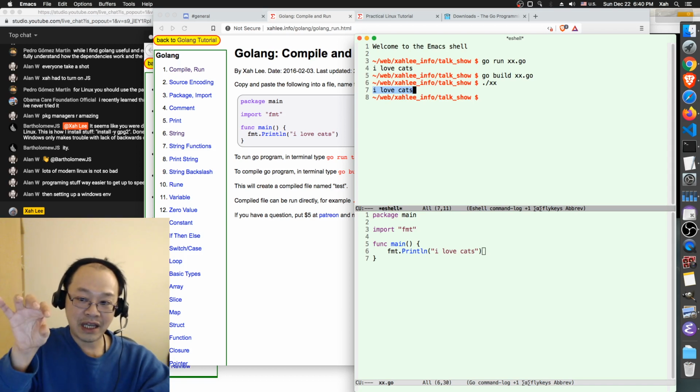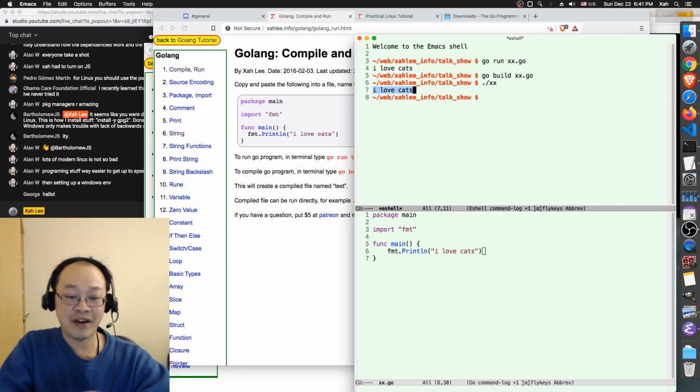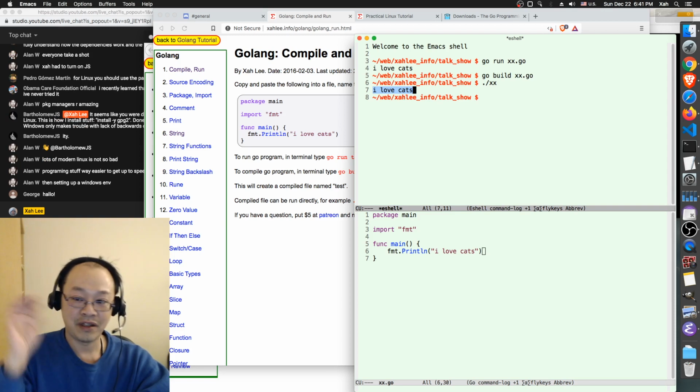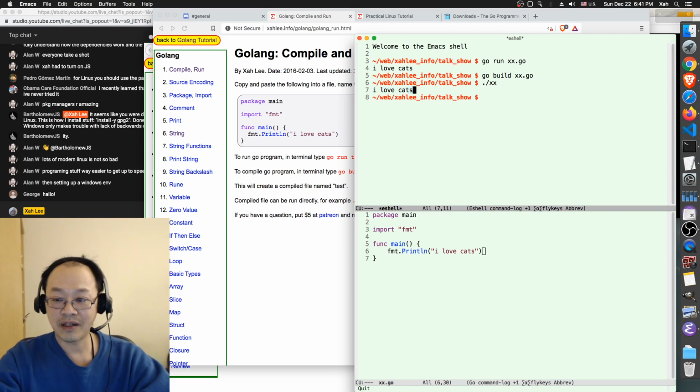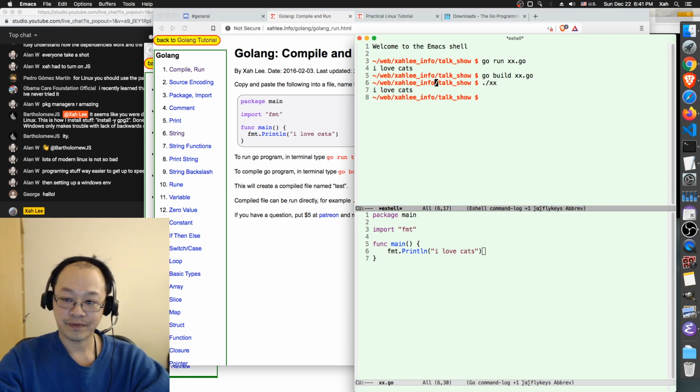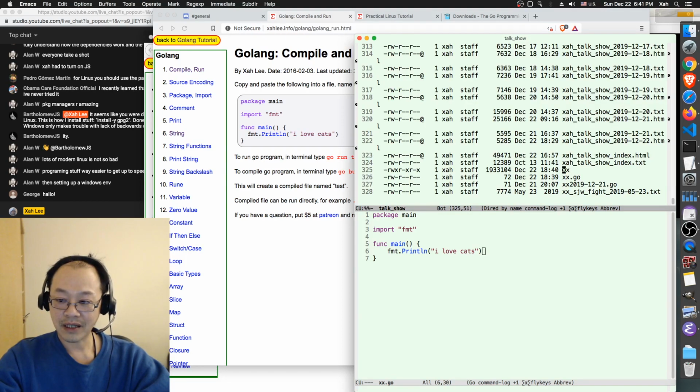So you send this binary to your friends, and they can run it. They don't have to say, oh, you need to install Python first, or you have to install Ruby first. No, you don't have to. You just run it. So that's one of the great advantages of Go. So that's how you learn Go.